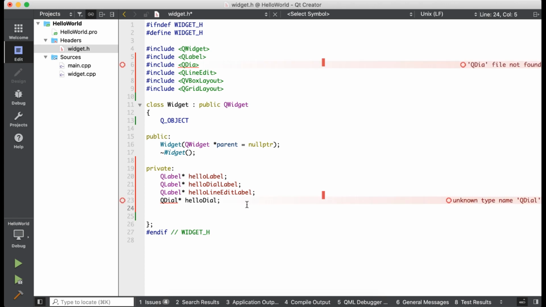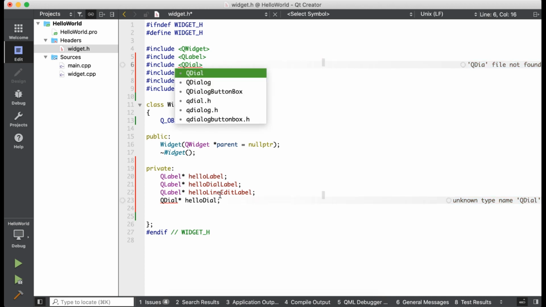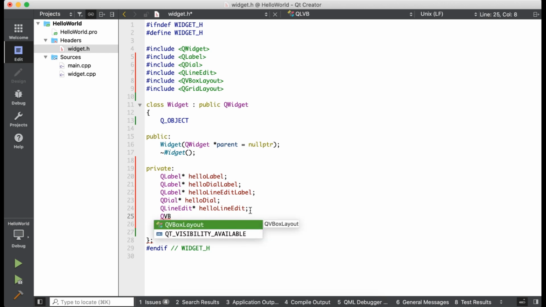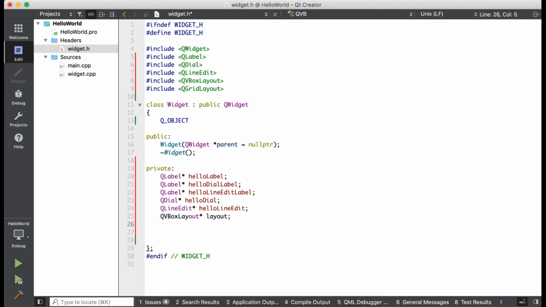What's missing here? QDial, unknown type, QDial. Oh, right. Okay. I know most of you are screaming into your screens telling me to fix my mistake, but anyway, now the final thing is QLineEdit, and that's helloLineEdit. This is a pointer. And also we need to define our layouts. So QVBoxLayout and our grid layout as well. Come on, IntelliSense, grid layout.